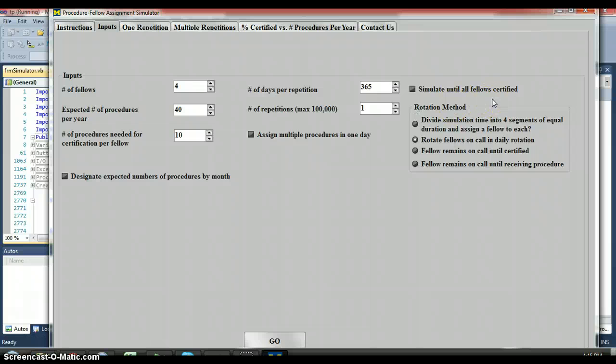So you can either rotate fellows on call in a daily rotation. So for example, in this case you have 4 fellows, so then fellow 1 will get day 1, fellow 2 will get day 2, fellow 3 day 3, fellow 4 day 4, and then on day 5 you cycle back to fellow 1 and you restart the rotation.